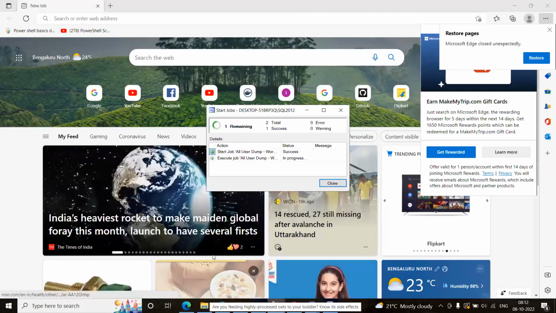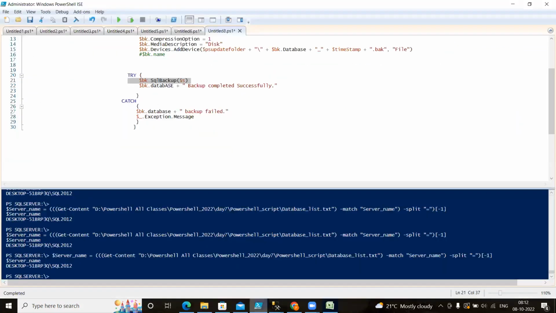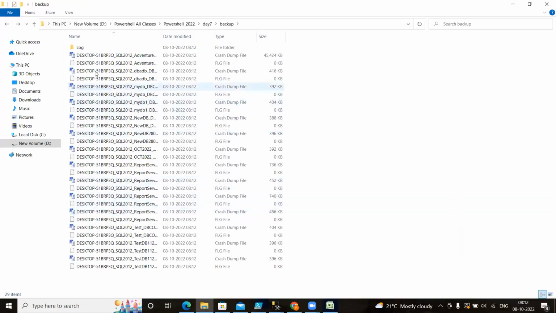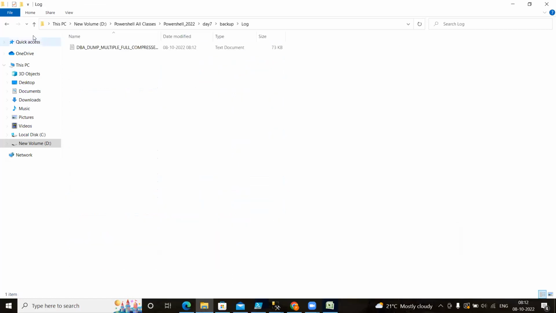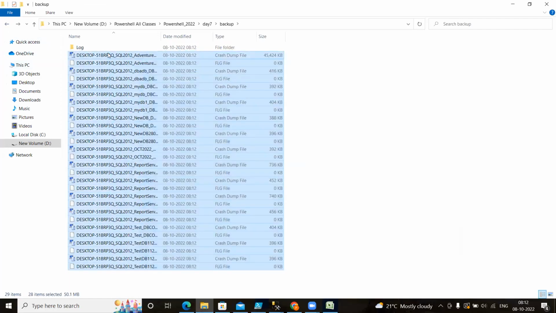So this job is running. Once this job completes, my backup will be created in this location. You can see that the backup has been created for all the databases. It created the log also. So how did this happen and how have I achieved this? I will go through it one by one.